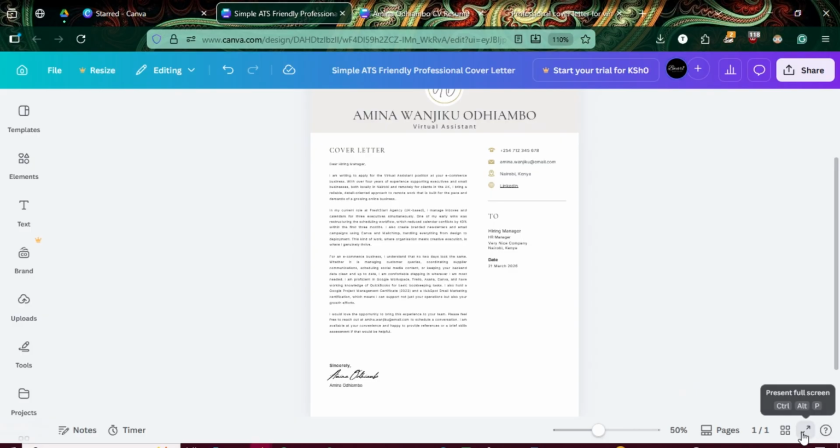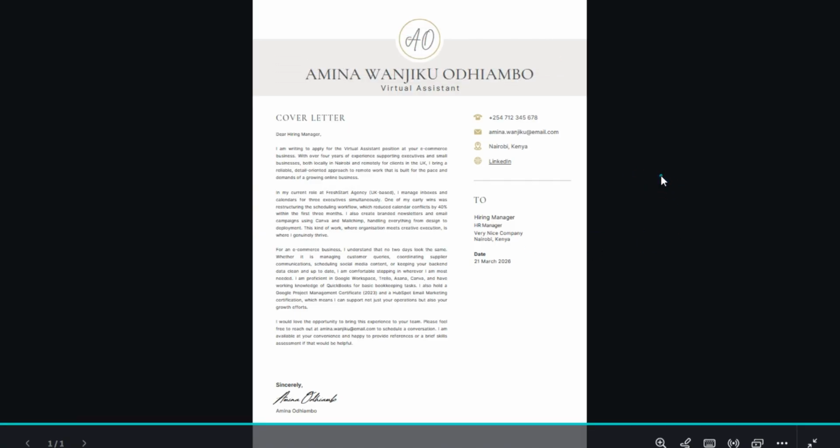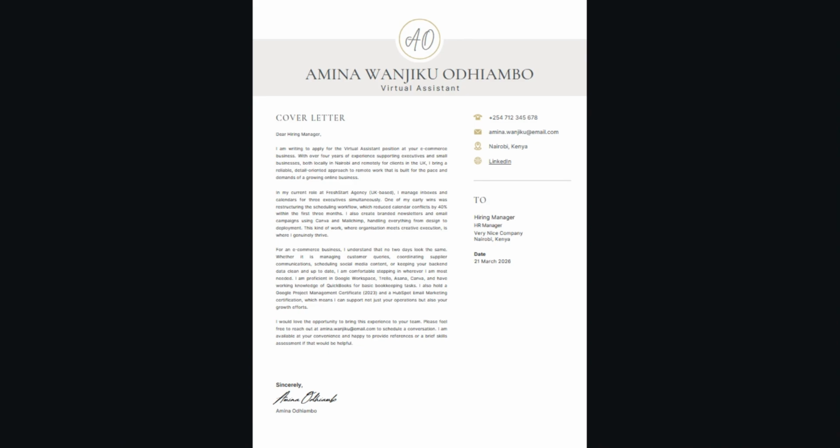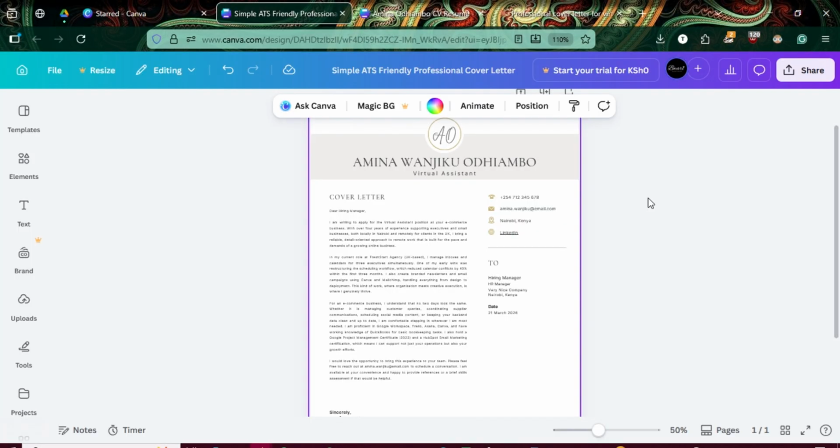So first we do a quick preview, and here we are, full screen. When you click the small arrows to the side, you'll see the document in full screen. It looks very good. Everything looks aligned. Your signature's looking cute down there. It's looking real actually. Anyway, we're satisfied with it.